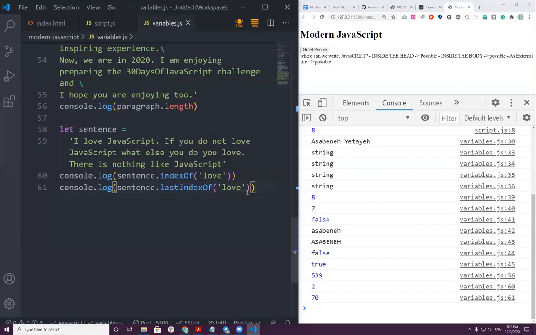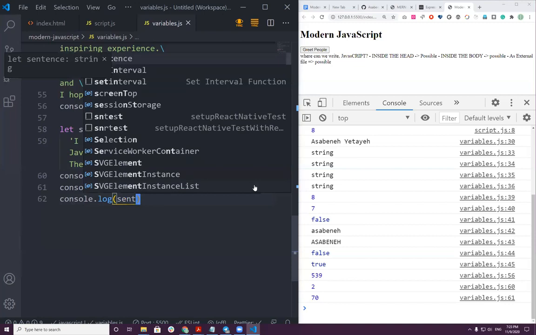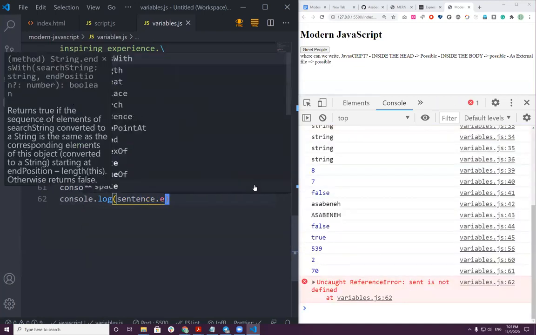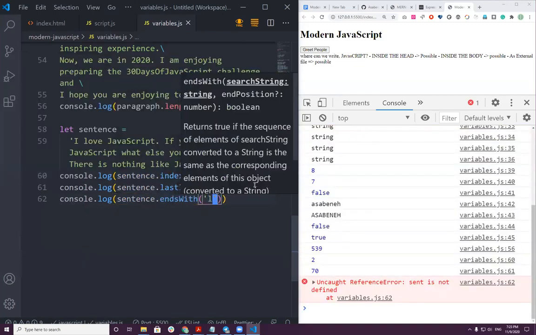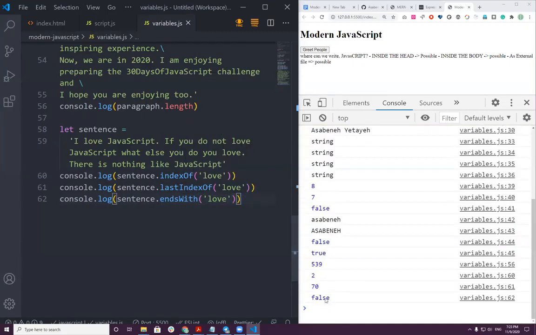Let's move on. Okay, how about if I ask you, does this sentence end with the word love? This is just a question. No, it ends with the word JavaScript. So let's check. Console.log sentence endsWith love. No, false.